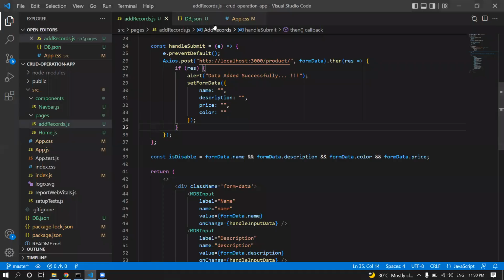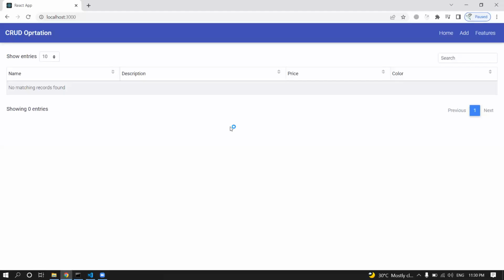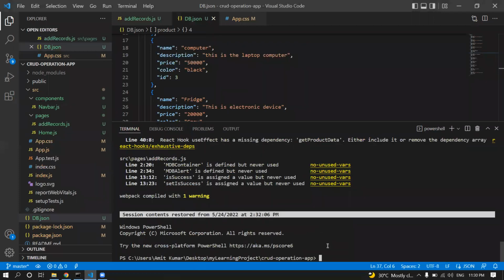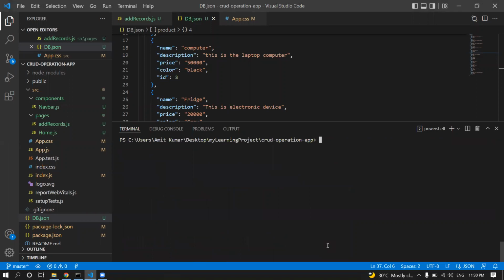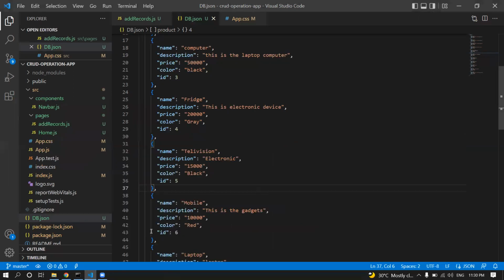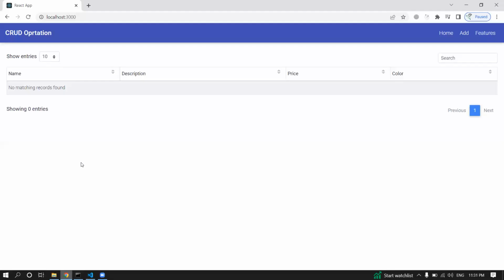So go to the code, db.json. As of now in the db.json there are 4 records, but the records are not displaying because our JSON server is not running. So we will first start the JSON server. How to start JSON server? json-server --watch, what is the file name? db.json. So start the server. Okay, server is running and our backend is also running in another terminal. So refresh the page.